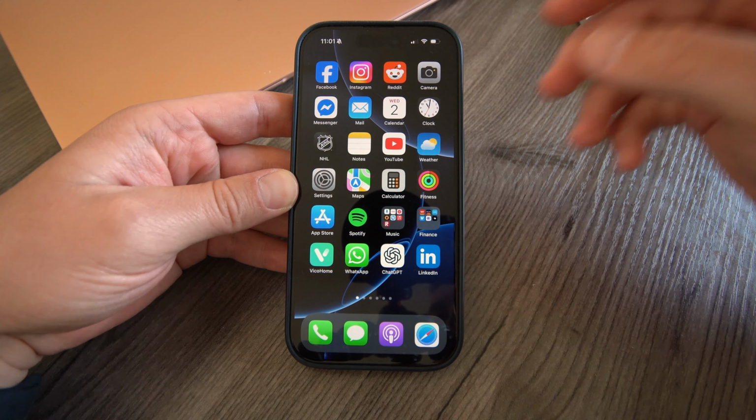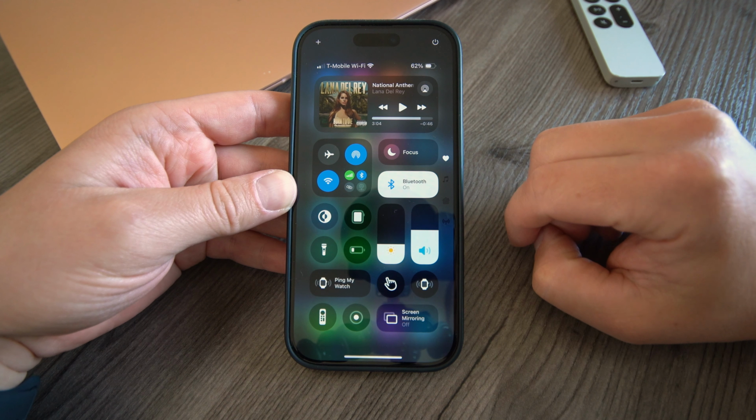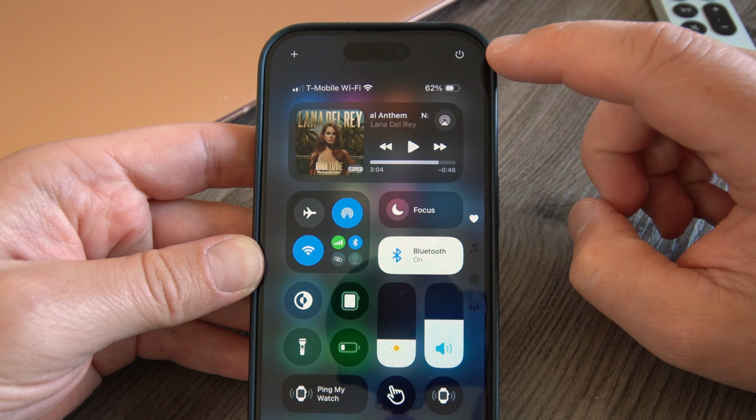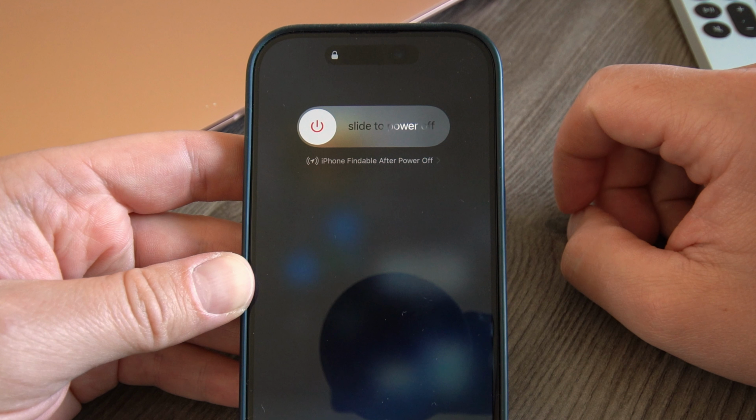If you're a new iPhone user, you might find yourself wondering how to turn this thing off. One easy way is to swipe down from the top right corner to open Control Center, and you'll see a little power button on the top of your screen.